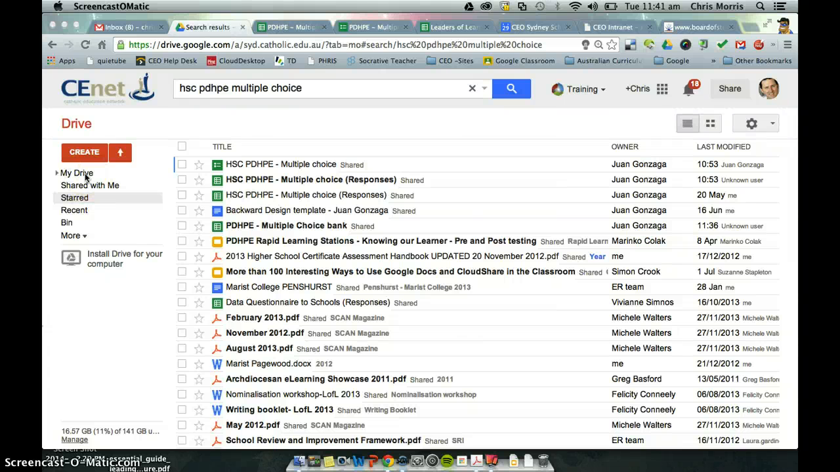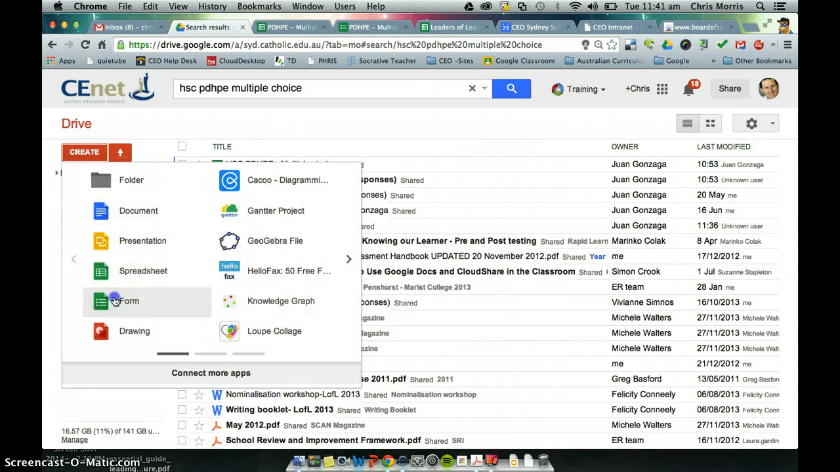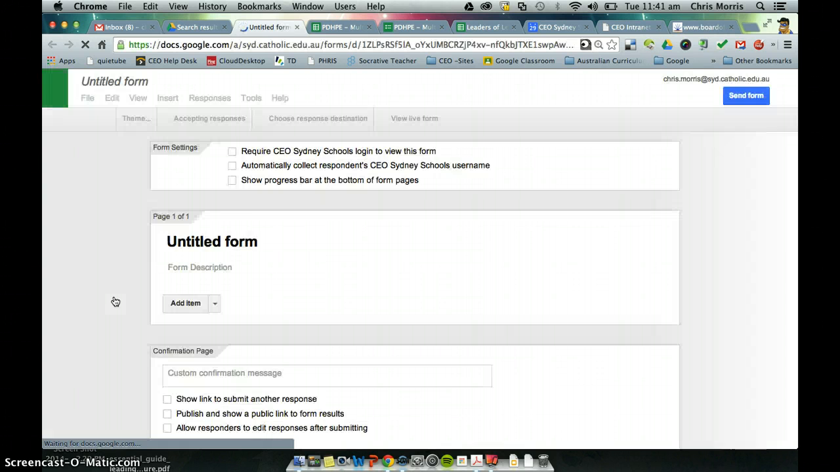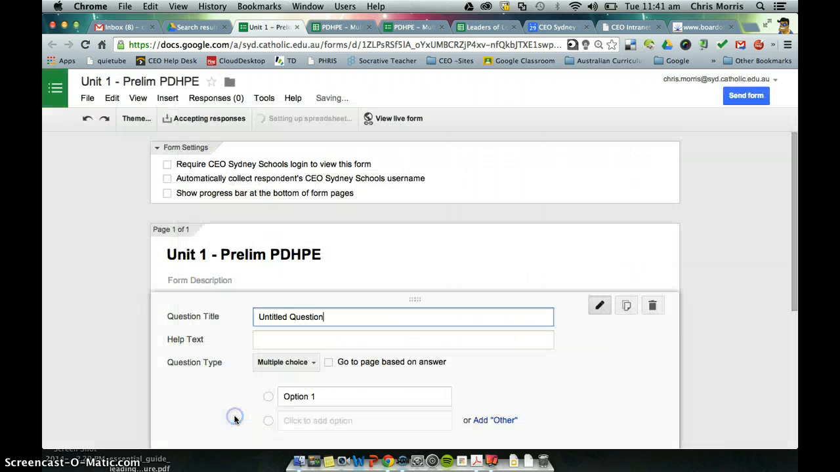Okay, so we go create. So we're in our Google Drive. We go create, and we're going to form. Now, again, a reminder around form. So you give your form a title. So it might be Unit 1, Prelim, PDHPE. Okay. Just going to go with the default there.